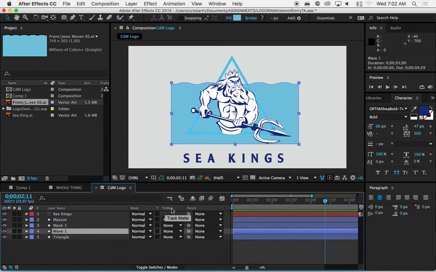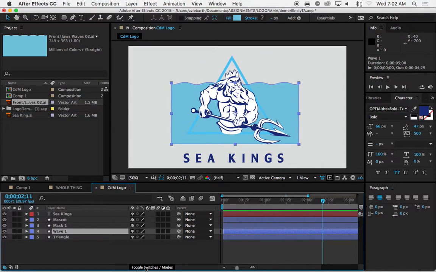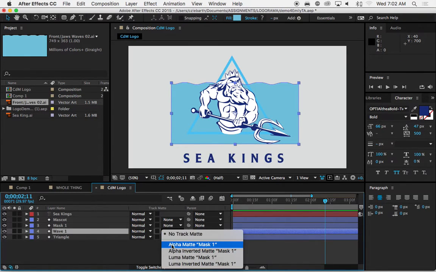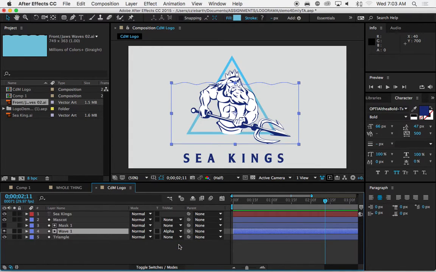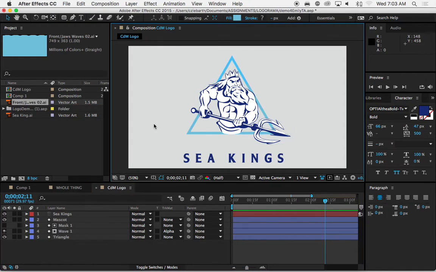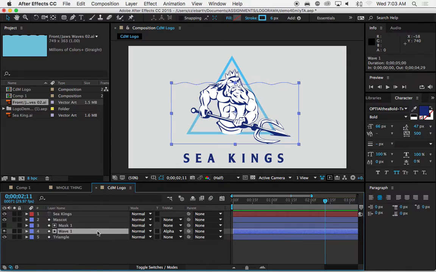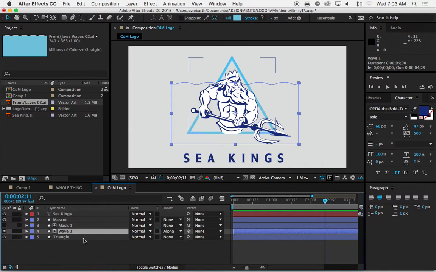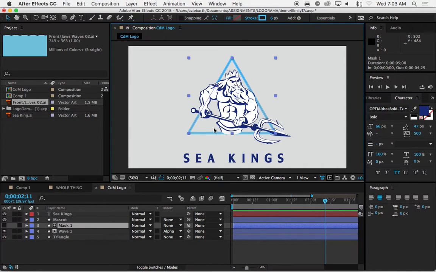If you don't see this track matte option, you have to click on the Toggle Switches and Modes button here. So it might look like this. If it does, click on this Toggle Switches. We're going to tell the wave to use the mask as a track matte. So under the Wave 1 layer here, choose Alpha Matte Mask 1. And now it is only going to work, not in this situation. I'm doing something wrong here. Let's see. Oh, okay. The reason is that the mask needs a fill. I didn't have a fill here.